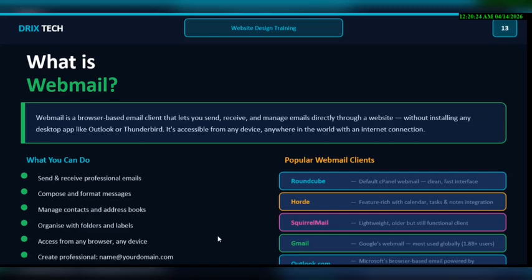So for example, let's take a good example of your bank. This person is banking with UBA. Sometimes you see info@uba.com. All those things are also called webmail. It is also known as a professional company email. Alright, so we're going to be looking at that when we dive straight into the course.